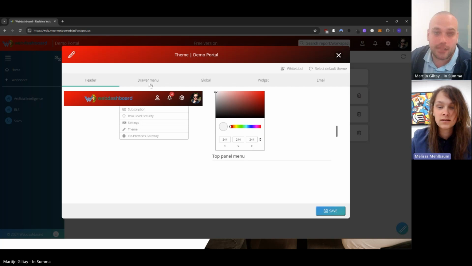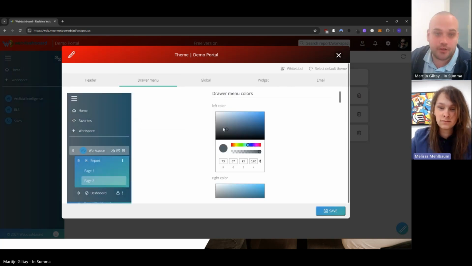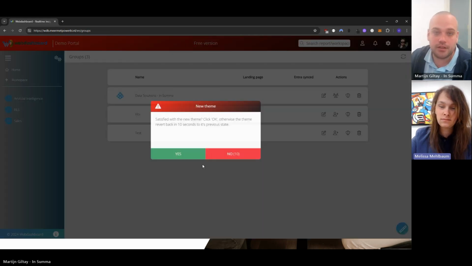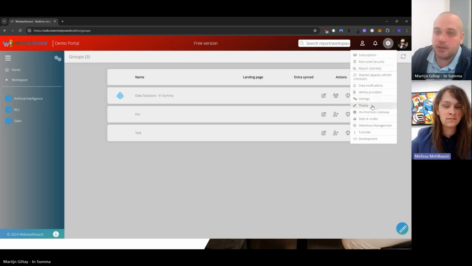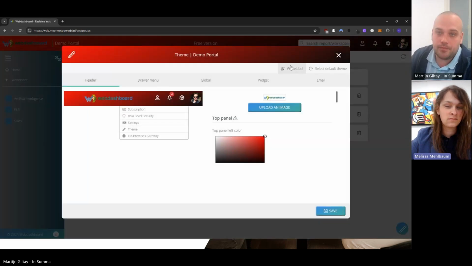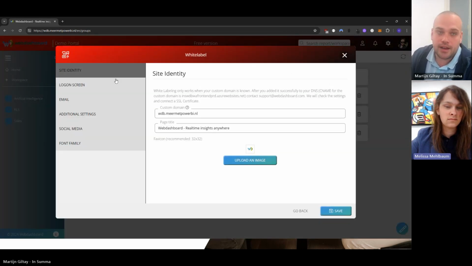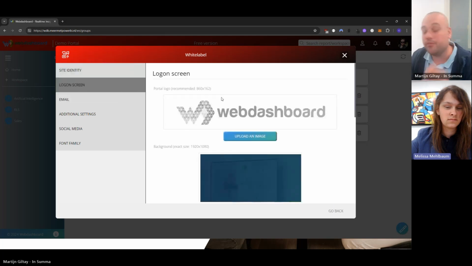Okay, well, you can change literally everything. You can change the drawer menu to whatever color you want it to be. Let's say I think this is nice, then I will save it. I'll say yes, and then it looks like this. Well, we can go one step further, and that's with the white label options that can be found over here. And here you can change even the login screen. So before we know who's logged in, it will still look like your own login.